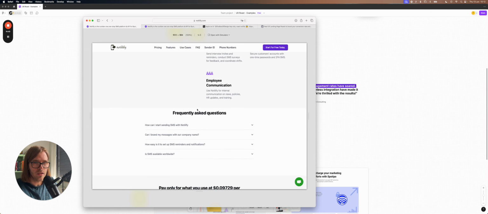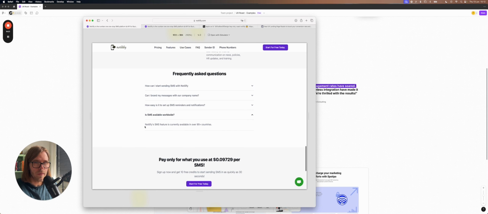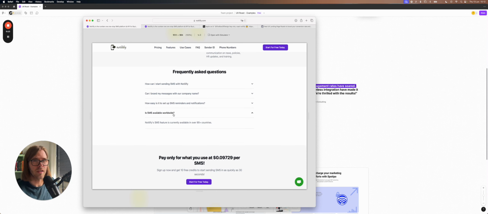As for frequently asked questions, is SMS available worldwide? You mentioned 90 plus countries. Make this a link to a dedicated page where you mention which countries you mean. 90 countries. That's not every country. There are way more than 90 countries. So it's important for people to know, and you have to take away that uncertainty. Like, is my country supported? I'm not sure. I'm not going to buy. That's how people think. So be specific here.